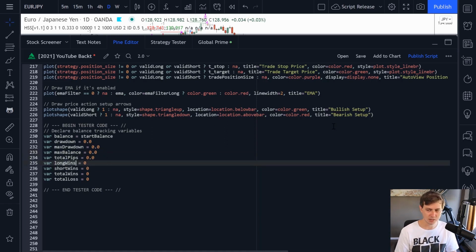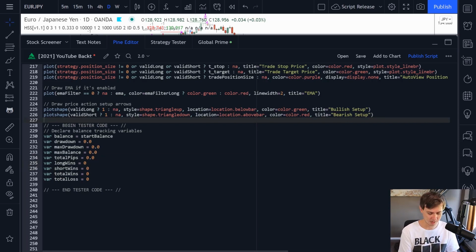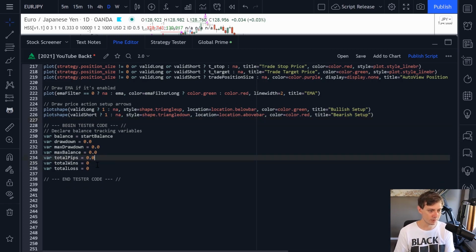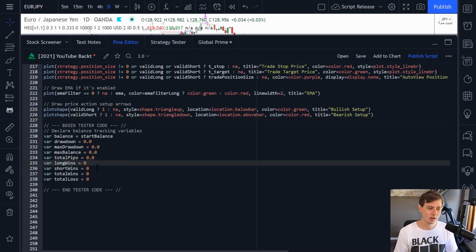I don't actually think I use these in this particular script. Let me just check. Yeah, I don't use these particular variables in our script, so we can get rid of these. But if you wanted to, you could add a tracker that tracks how many long trades won and how many short trades won. For today, I'm going to keep it as simple as possible. I don't want to overload you guys with too much information.